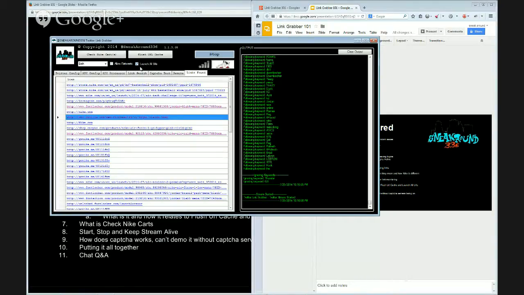Don't recommend you doing that, especially for Nike. They don't like you trying to process the same URLs all the time. You will get "you have added to cart too fast" messages, and you're going to miss your opportunity.